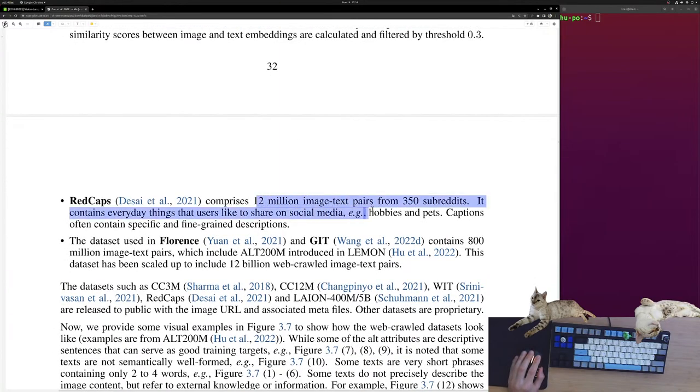12 million, so this is comparatively tiny. And then you have another web-crawled dataset, 12 billion.